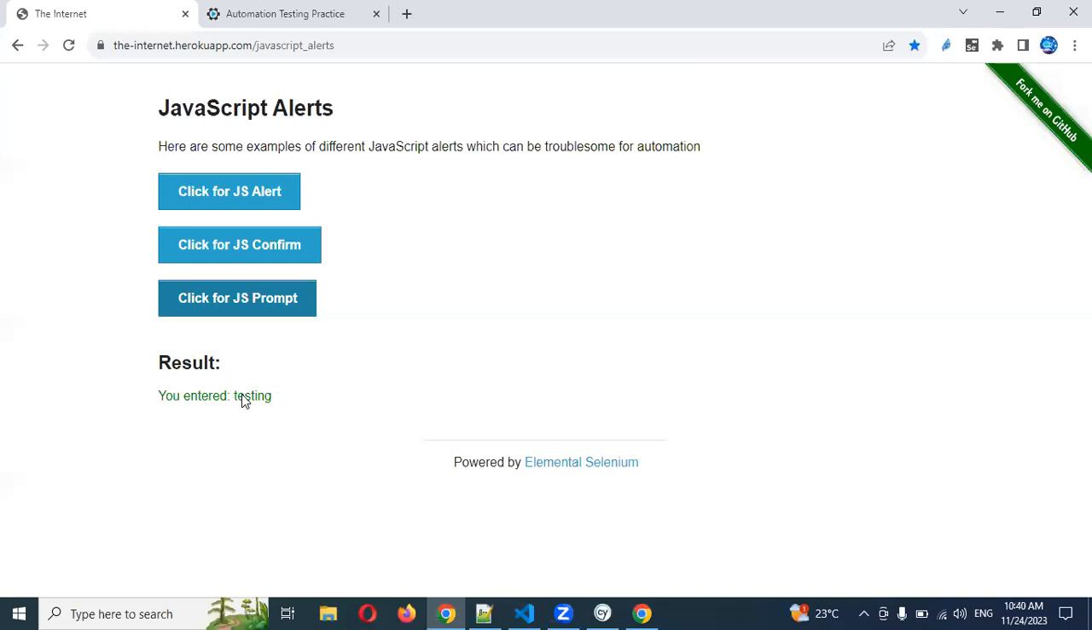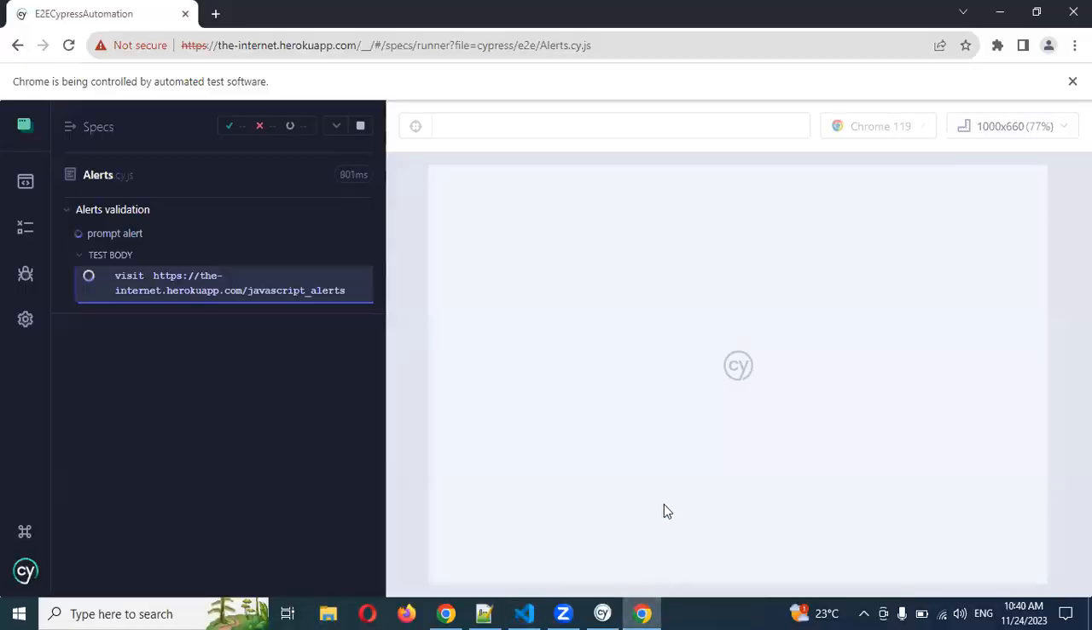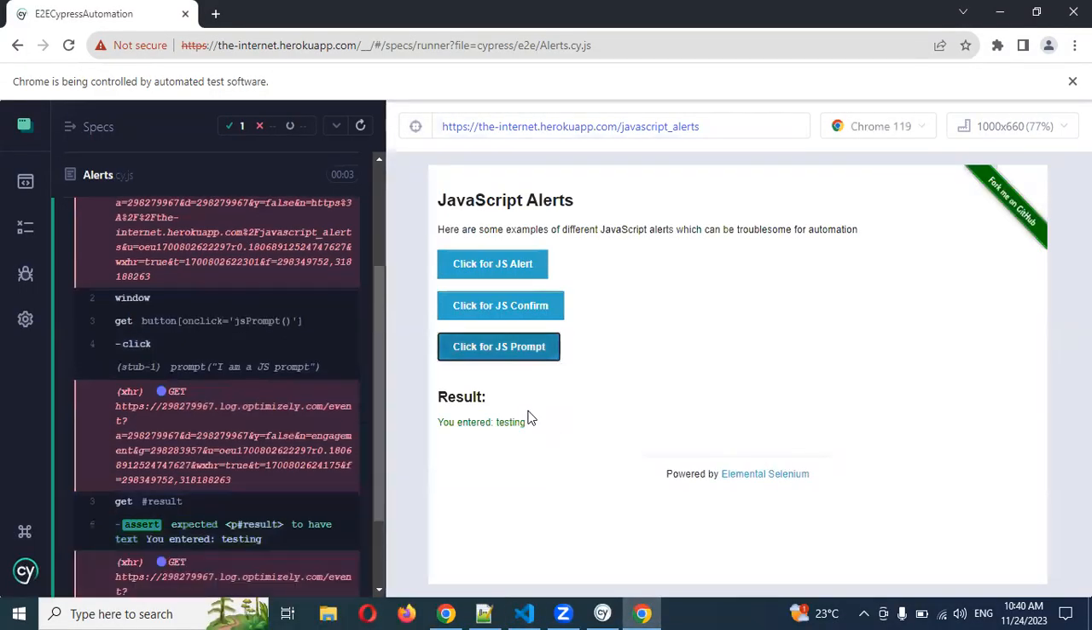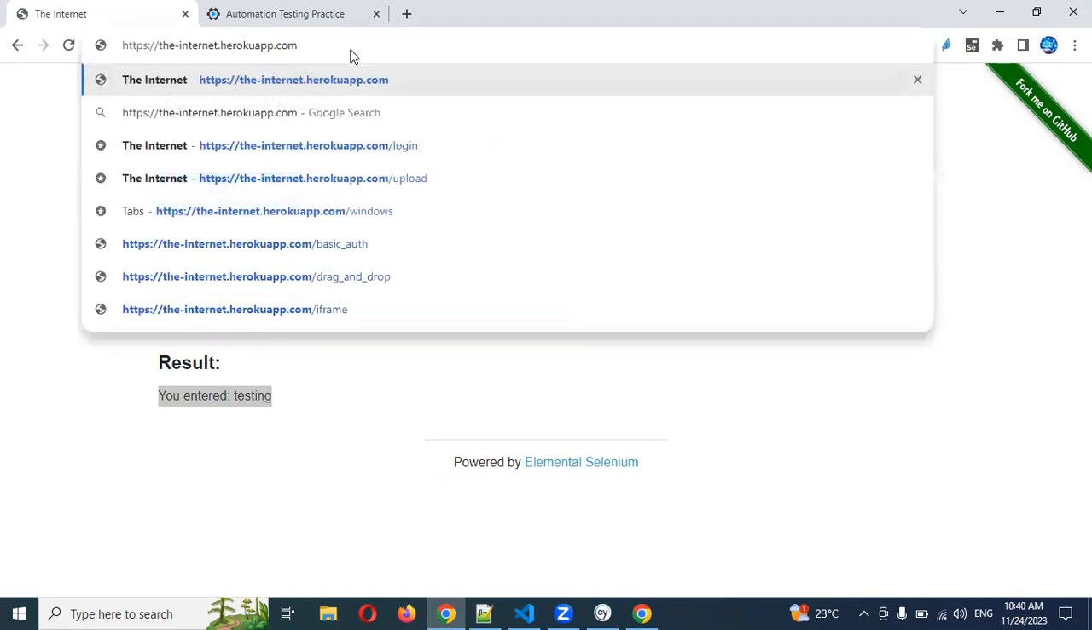I'm going to take the text here and mention it. Now I'm saving. Now you can see it entered the value, testing. We are able to handle three kinds of alert boxes: the JS alert function, the JS confirm function, and the prompt. Three functions we have done. The fourth one is pending, that is basic authentication.